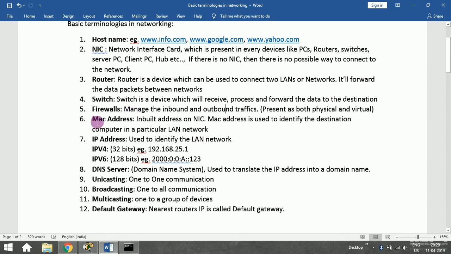And coming to the MAC address, the MAC address is an inbuilt address on every NIC. Whenever a device is manufactured, it is provided with an inbuilt MAC address. That MAC address is used to identify the destination computer in a particular LAN network.